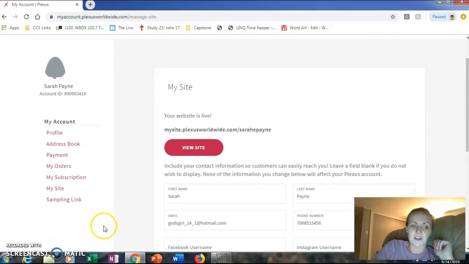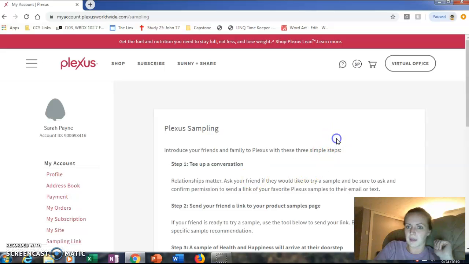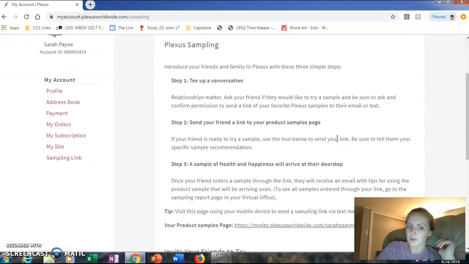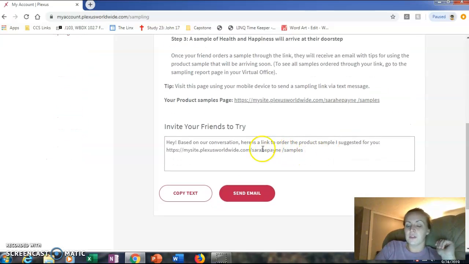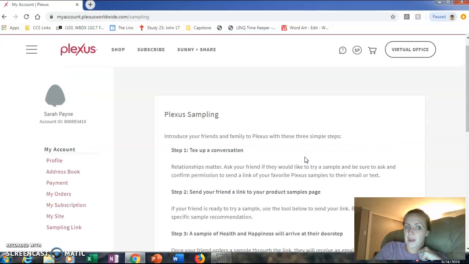And then, this is fairly new, but it's really cool, our sampling link. Say somebody says, I don't want to buy a full bag of Slim yet, but I want to try it. You have this, and it's personalized for you. You can copy and paste this little blurb right here. Hey, based on our conversation, here's a link to the product sample I suggested for you. Copy, paste this, send it in a message. It takes the customer straight to your website, to the sampling page, and they can choose out of all the samples that we offer. And with samples, they do get free shipping, and you do earn PV from that. So it's really cool.